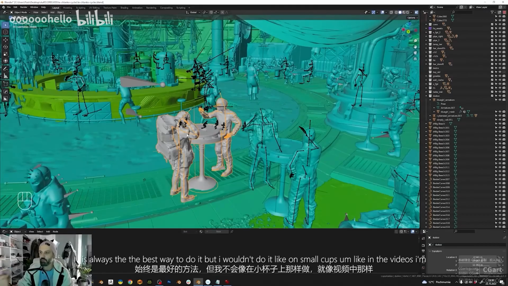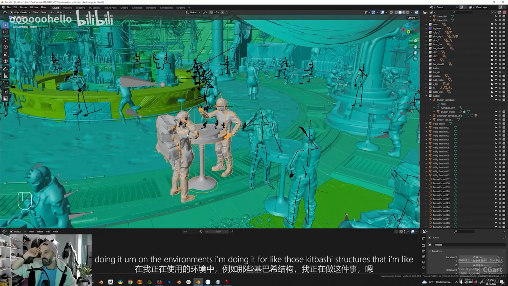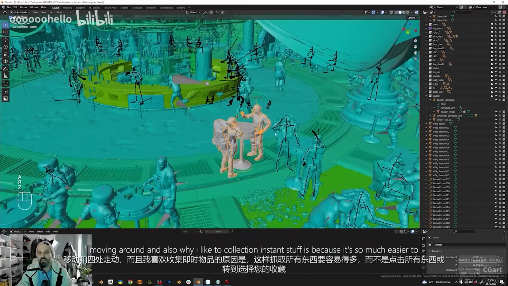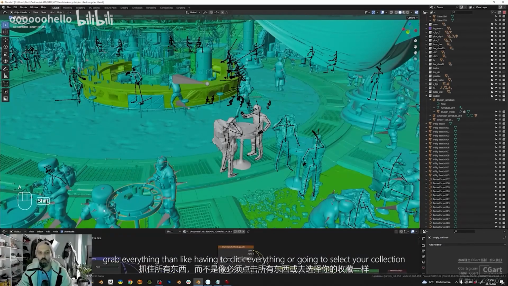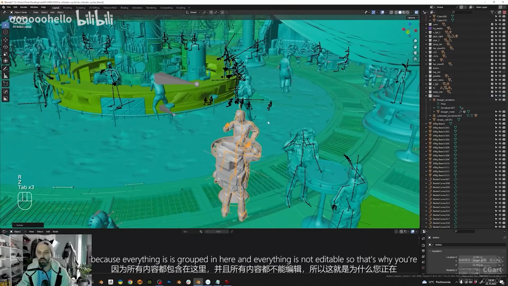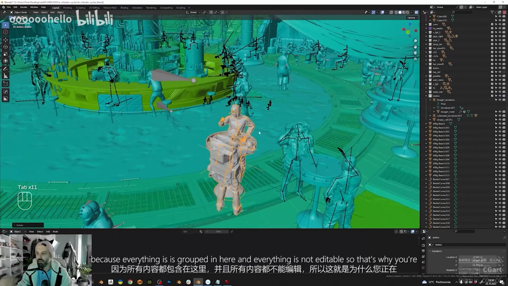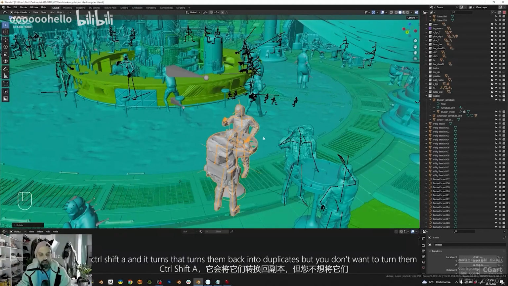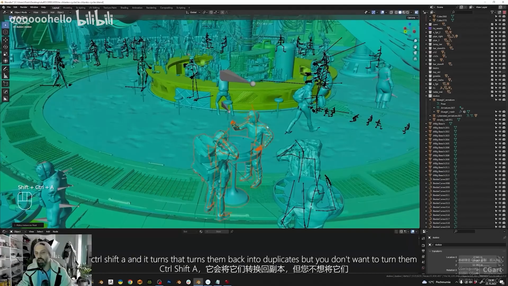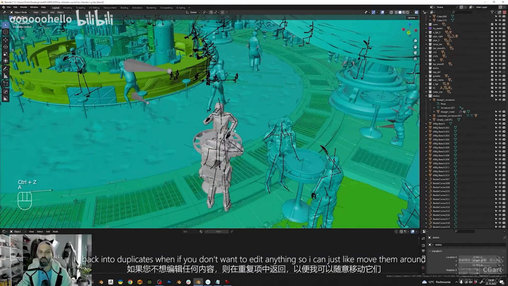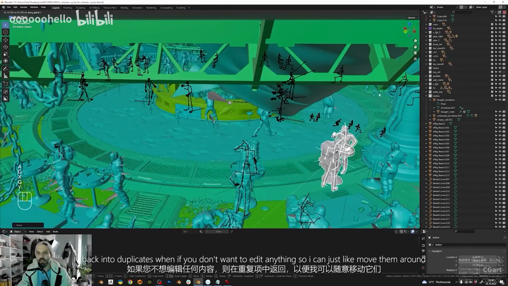Like in the videos, I'm doing it on the environments, for those kitbashy structures that I'm moving around. And also why I like to collection instance stuff is because it's so much easier to grab everything than having to click everything or going to select your collection, because everything is grouped in here and everything is not editable. So that's why it's saving the memory. You can't edit this mesh. But what you can do is press Ctrl-Shift-A, and it turns them back into duplicates. But you don't want to turn them back into duplicates if you don't want to edit anything. So I can just move them around.